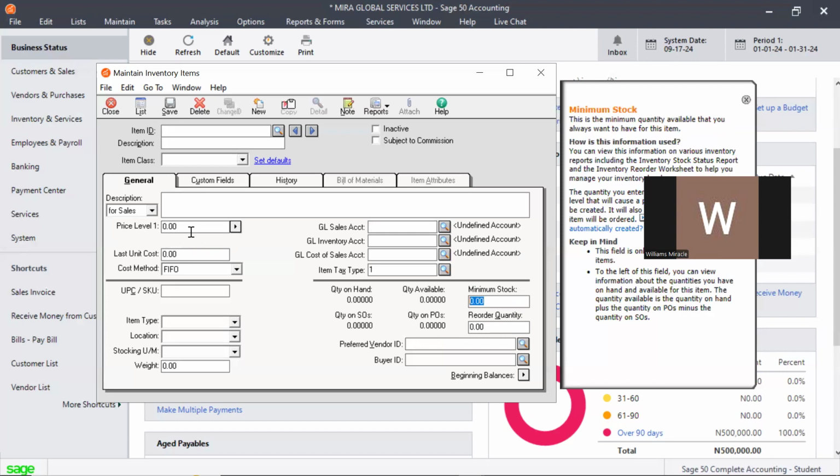And like I said, price level 1. This lets you set pricing tiers. There's what we call pricing tiers, pricing levels for different customer groups. You can have prices for retail customers, wholesale customers, open market customers, and all of that. So this is where you do that.